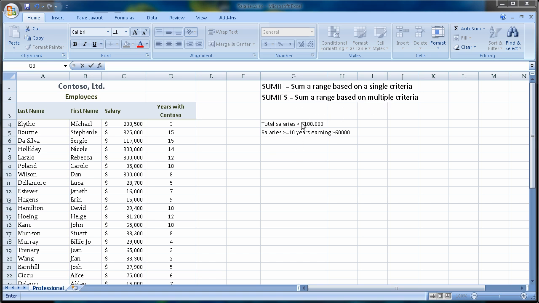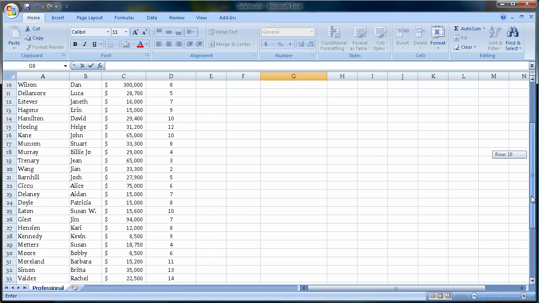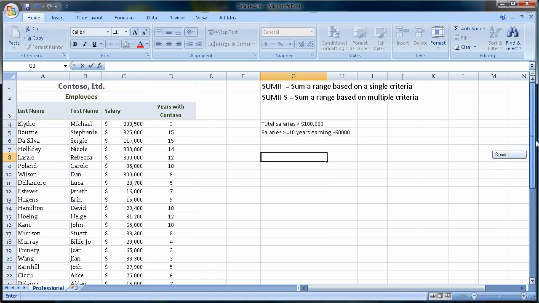So I have a couple criteria here, and what we're going to do is sum a value within this list based on the criteria. Now, of course, my list is only 33 rows long, but certainly even with that, we wouldn't want to manually have to do a sum based on criteria that we pick. So these formulas become very valuable, especially as your data grows.